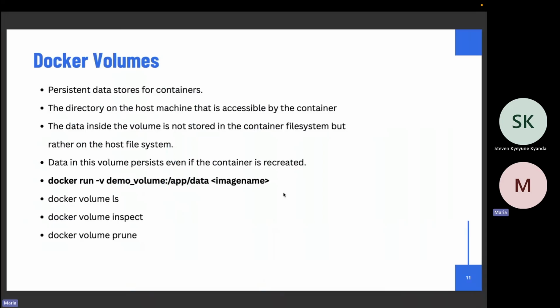Volumes are persistent data stores for containers, and the directory on the host machine, on your laptop, on the server, or wherever you're deploying, you can create a directory there and it's accessible by the container. For example, you're running a Postgres container and you're trying to store some data. The data inside the volume is not stored in the container file system, but on the host file system. So data in that volume persists even if the container is recreated.